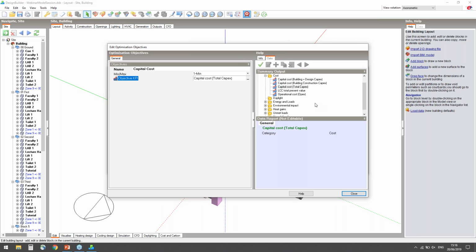However, there are numerous other KPI options related to comfort, environment, or even unmet loads, which can be used as objectives in various optimization exercises.